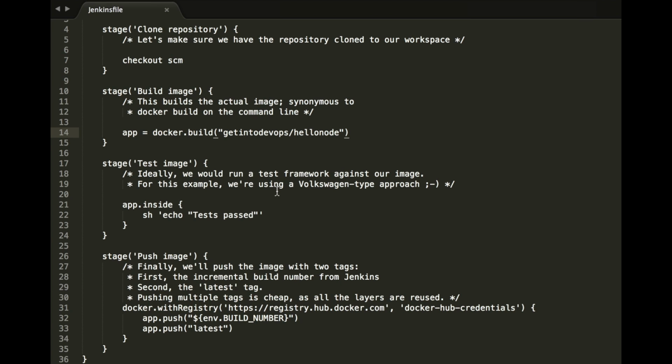In the third stage, we have a placeholder for tests. As you can see, we're only echoing the string "tests passed" here. The interesting thing to note though is that we're doing this in an app.inside block. This tells Jenkins to execute all commands in this block inside a container of the image we just built. If our image contained, for example, a test framework, we could trigger it at this stage.